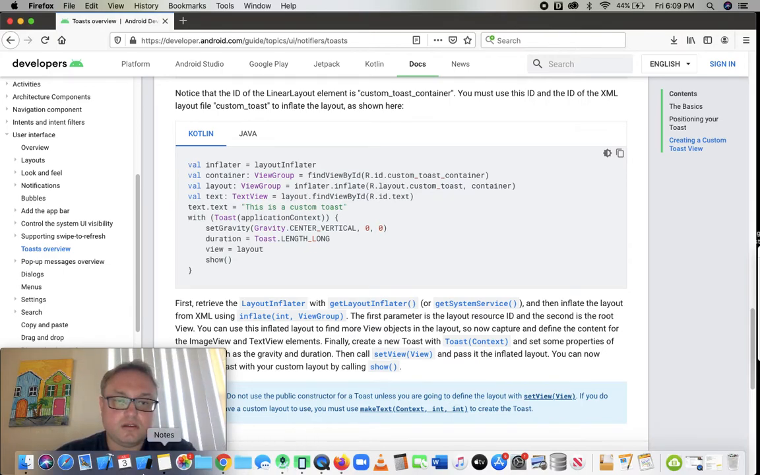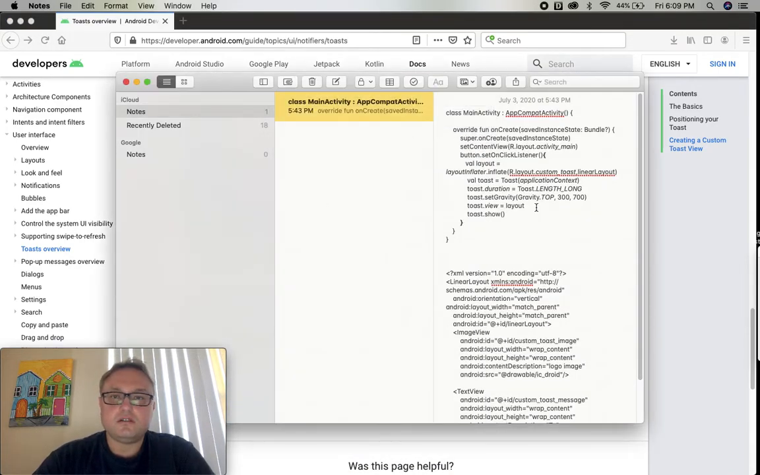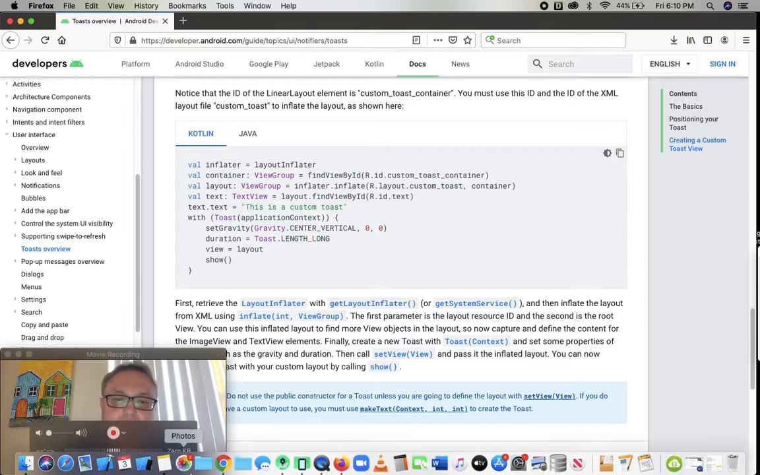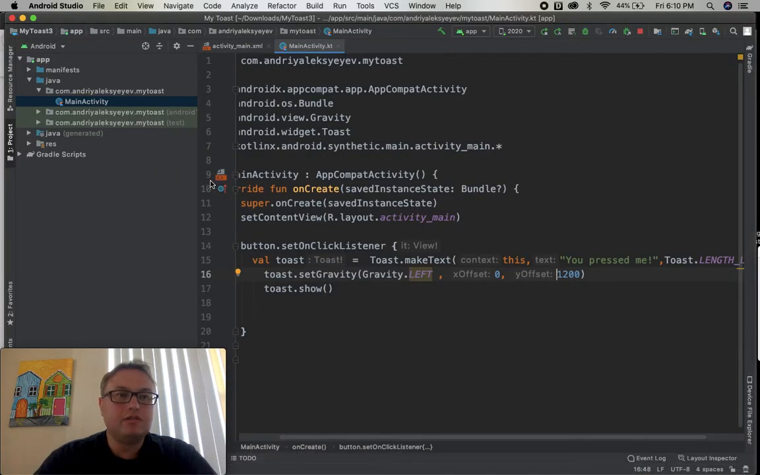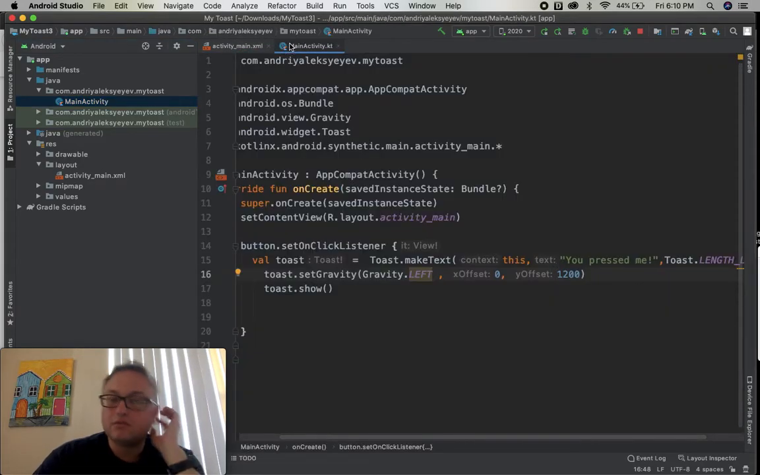So I have this one here, notes, keep popping out. So it will be this one here, class. First, let me copy this one here, that's the actual layout. And I would need to create a file. I would need to go to res layout right here where there is activity main, our main page. We also need to create another file like this.